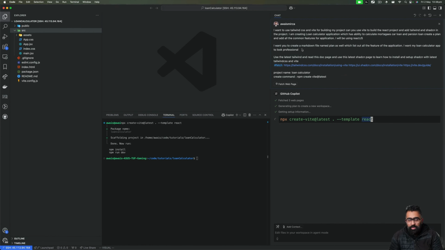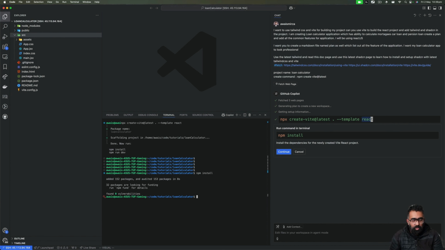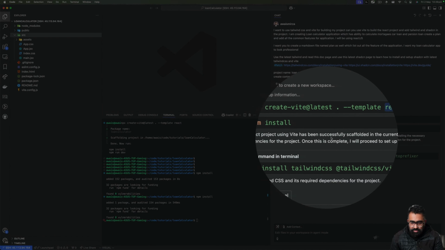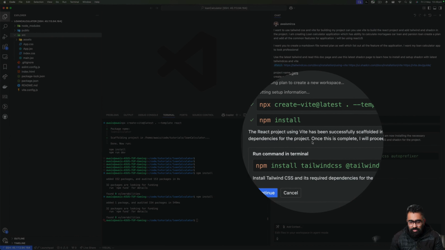It is still trying to create a project. It now asks me to do an npm install, which I did. I'll click on continue, and now all the packages are installed. So now it says the React project using Vite has been successfully scaffolded in the current directory. I'm now installing the necessary packages.